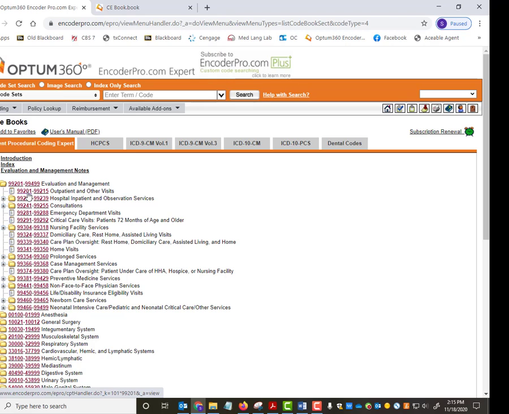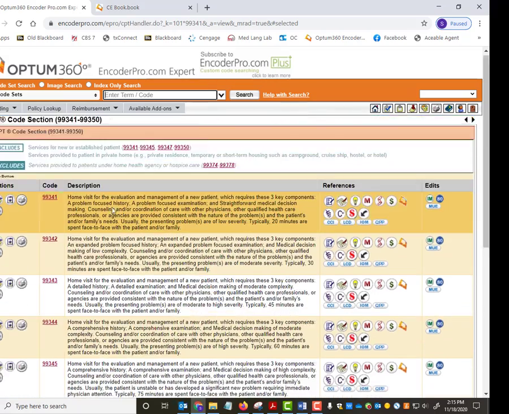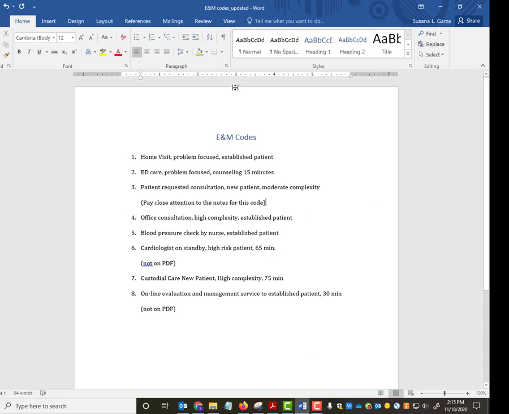So the 99347 falls under the home visit, so we're going to look at the home visit section. And 99347, this is the appropriate code for number 1, home visit, problem focused, established patient. So I'm going to plug that in, 99347. That's the appropriate code.